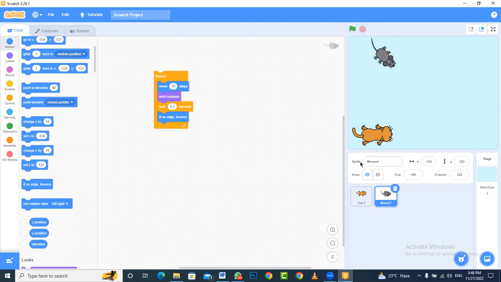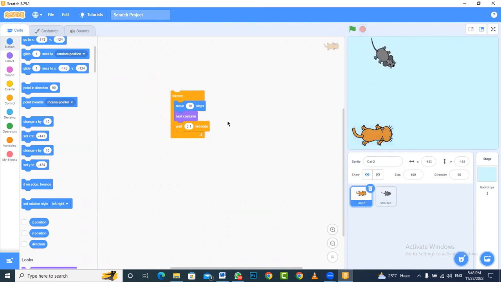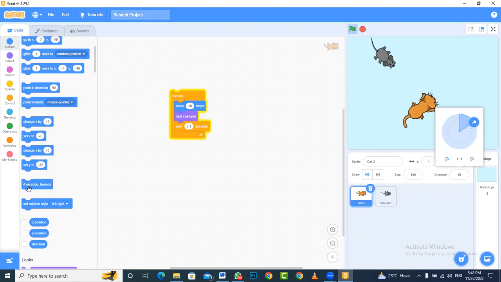Now let's try the same thing with the cat also. Give it some direction by changing the direction here. And ask it to move also. And also tell it to bounce back if it touches the edge. So it touches back.